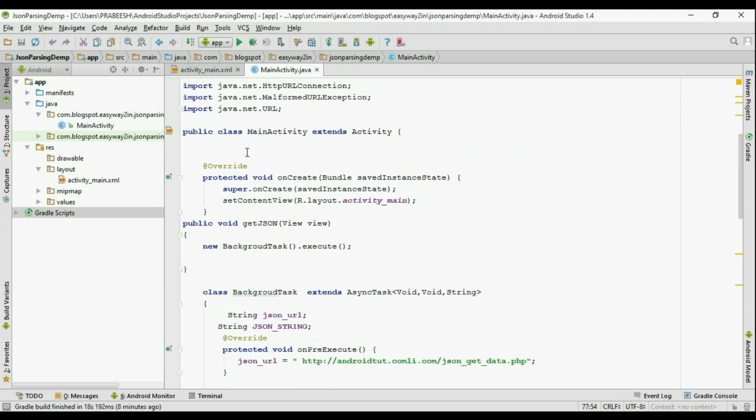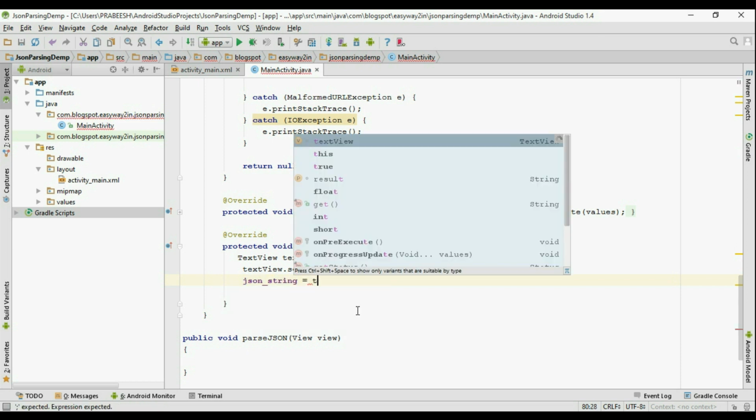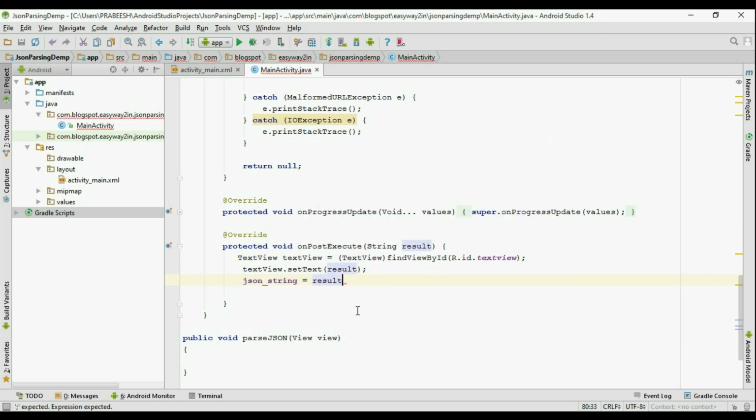So here we need some variable. I'm going to define a string value and name it JSONString. And from inside the onPostExecute method, I am going to save the result into that newly created string variable called JSONString. JSONString equal to result. Okay, now we have to display the result using a list view.